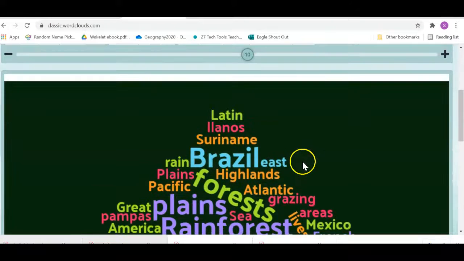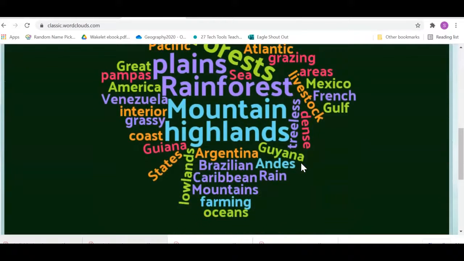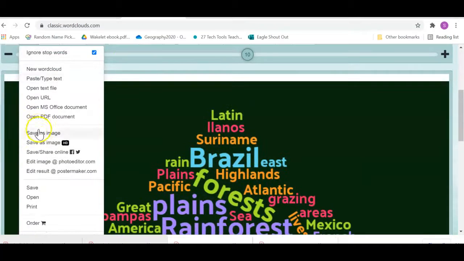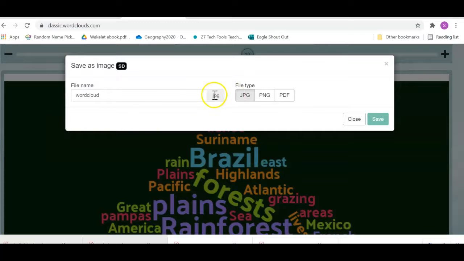All right, so this is just a quick overview of how you're going to do your word cloud. It does allow you in File to save it as an image. That's what we're going to want to do. We're going to want to save it as an image so that we can turn it in. So when you go save as an image, it asks you, do you want a JPEG, a PNG, or a PDF? JPEGs are very easy to upload. The best quality in pictures is going to be your PNG. So either your JPEG or your PNG is what you want so that you can submit it on Schoology.